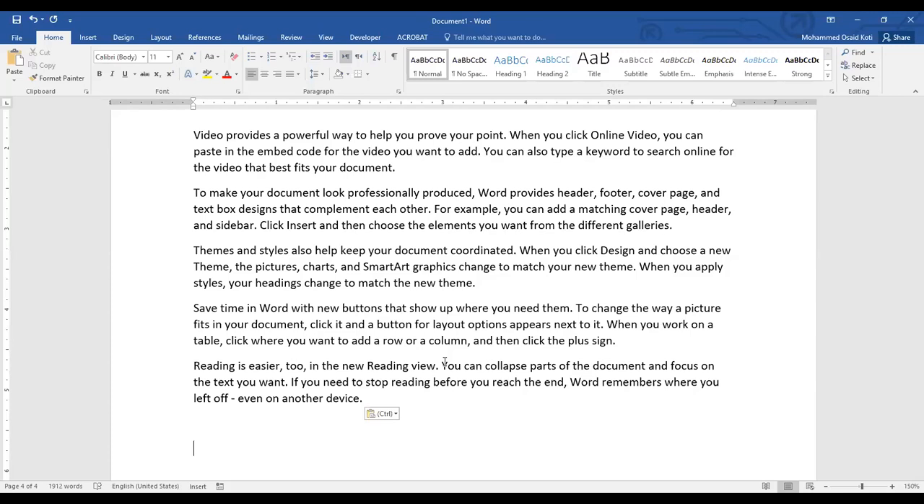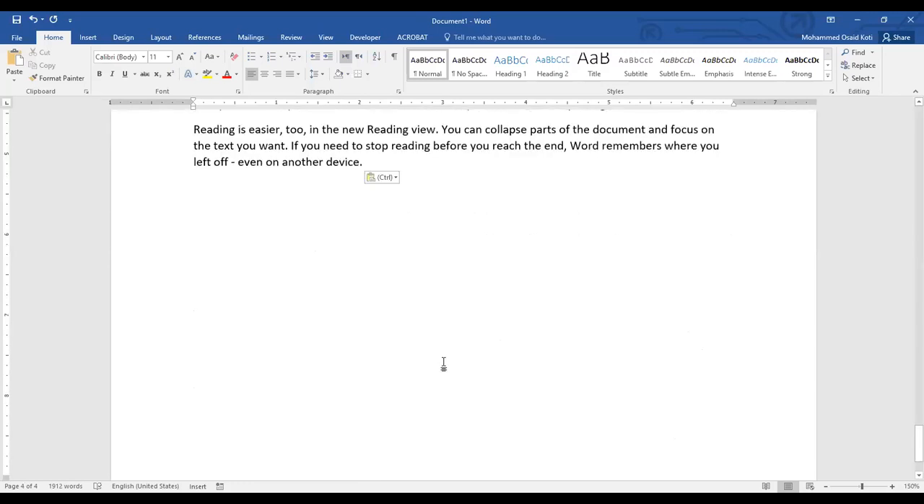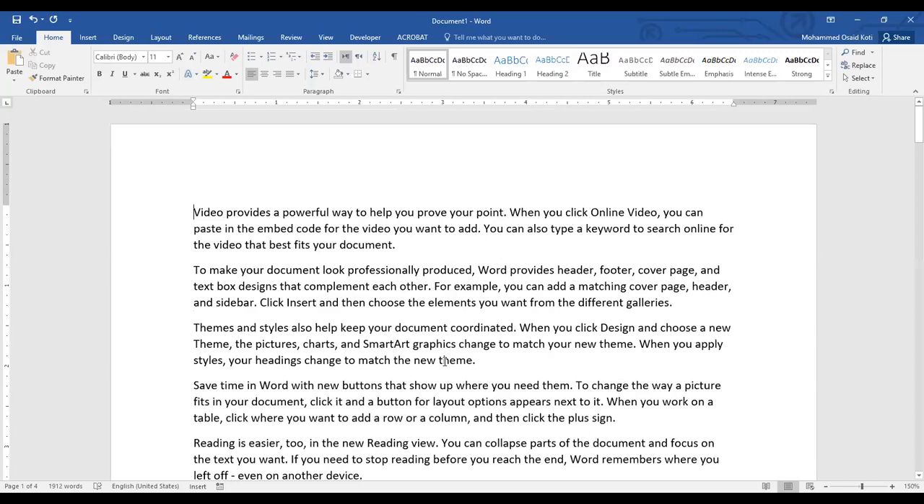I would be using a combination of Control button and Home button. When we press Control and Home, we would see the cursor moving to the start of the document. Similarly, if I press Control End, the cursor will move to the end of the document. I do the same thing again, Control Home, the cursor moves to the start of the document.